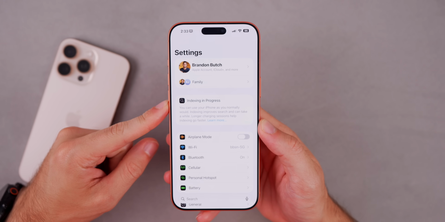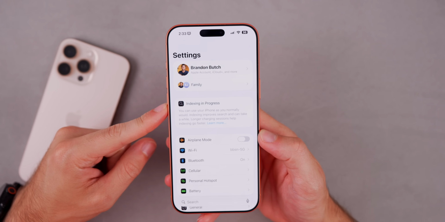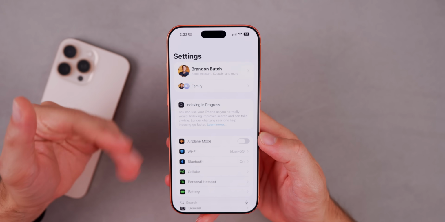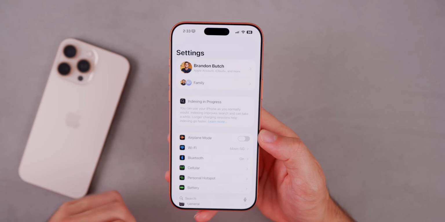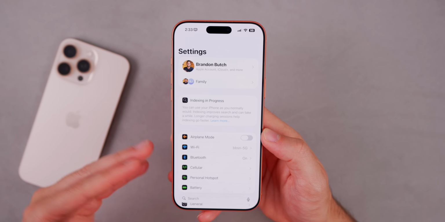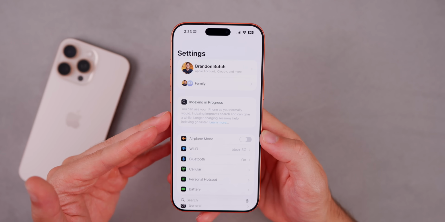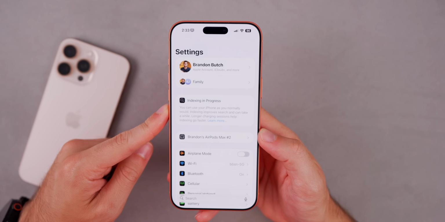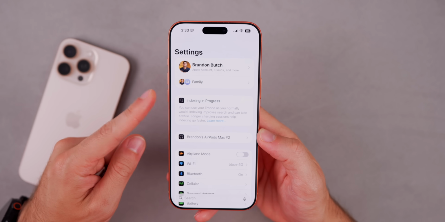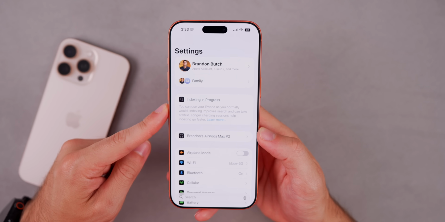Also in iOS 27, you will clearly see when indexing is in progress, as you can see right here. So all your information is being indexed still. If you're noticing slow performance or bad battery life, or things just aren't showing up as they should, keep in mind this is a beta, so that is all expected behavior. But also you will see that you will be indexing for probably a lot longer than you thought. So just keep in mind, you will see that right there front and center in the settings.